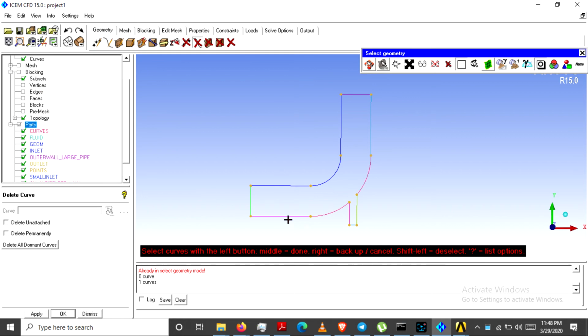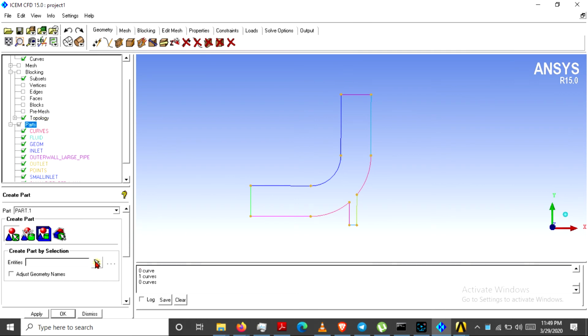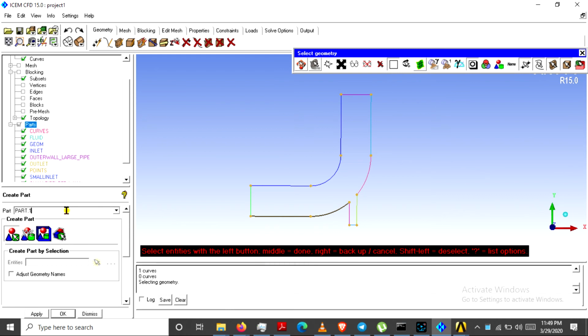So now we will name this inner wall 1 and inner wall 2. So go to the part name, right click, create part, select this, inner wall 1, apply, select this, inner wall 2, apply. So now we have created all the part names.